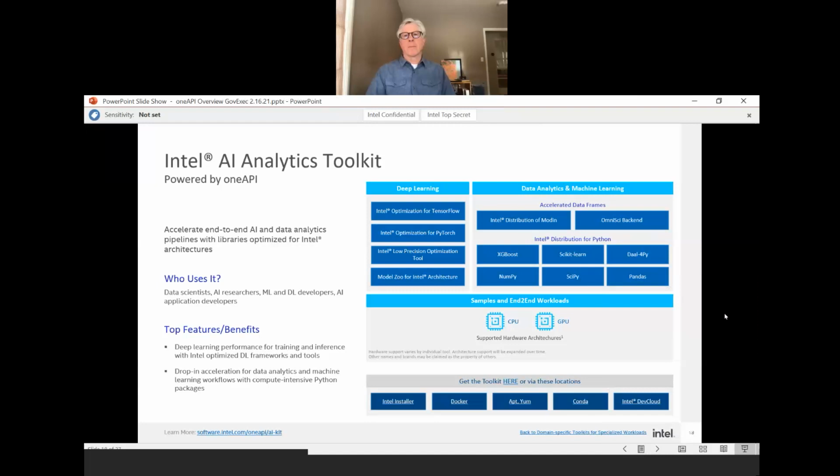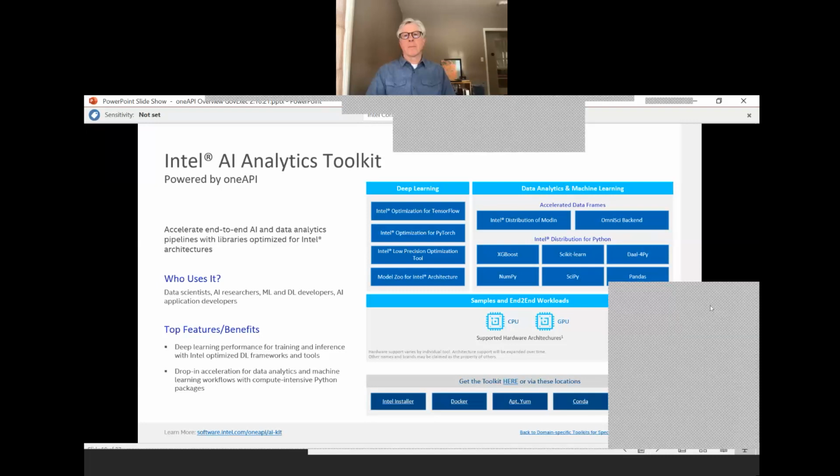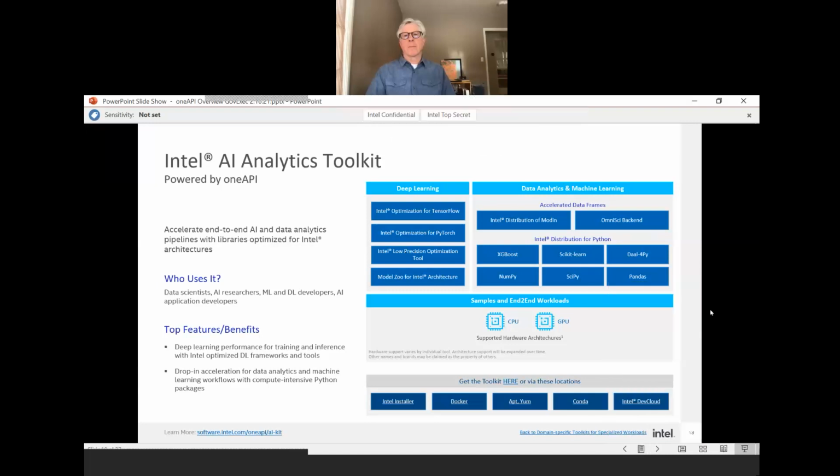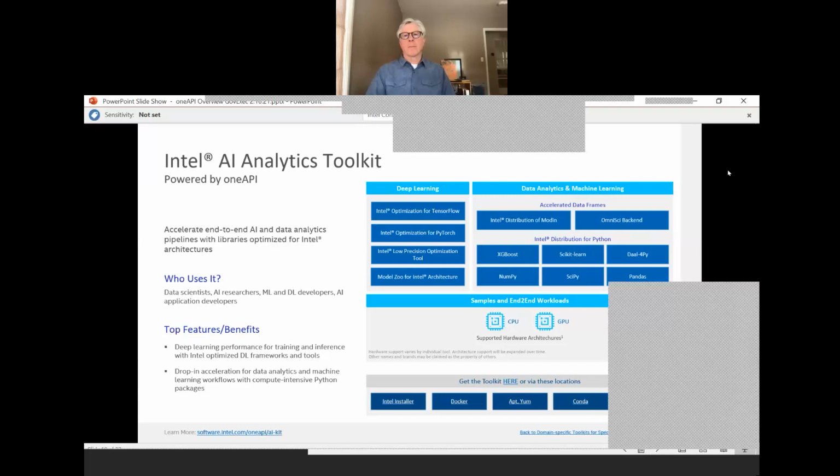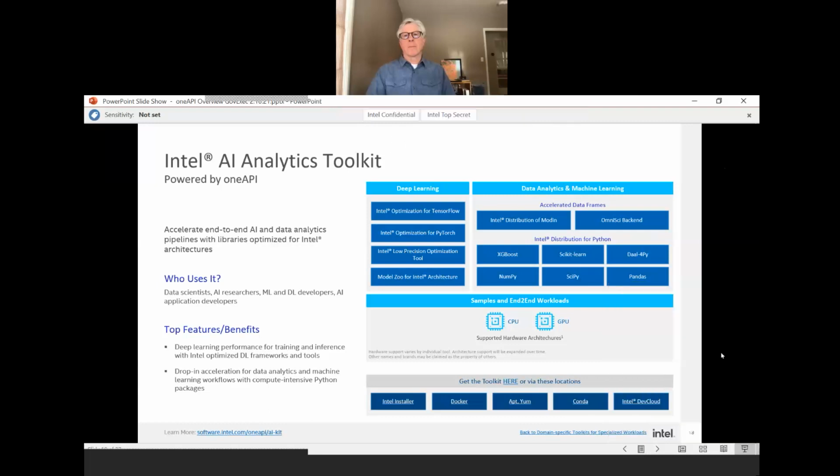And then NumPy, SciPy, and Pandas, more for general numeric compute, but very important in the AI analytics space as well. And all of those libraries are, as I mentioned earlier, optimized with the oneAPI native code libraries to run at near native code performance, even though they're Python. So the Python interpreter will do the straight line code, but as soon as you make a call to one of those libraries, it's going to run at more native code speed. Next slide.